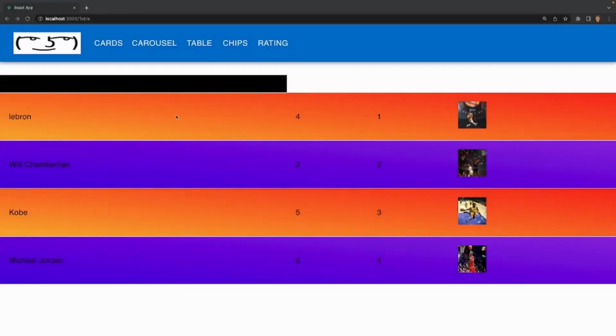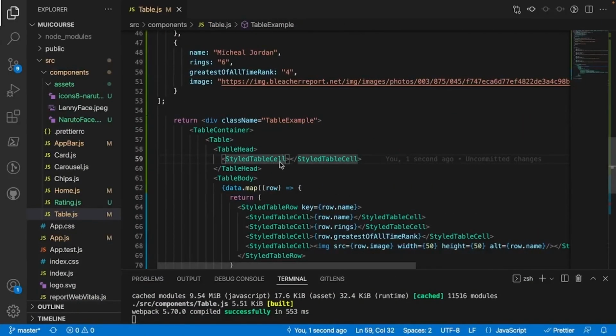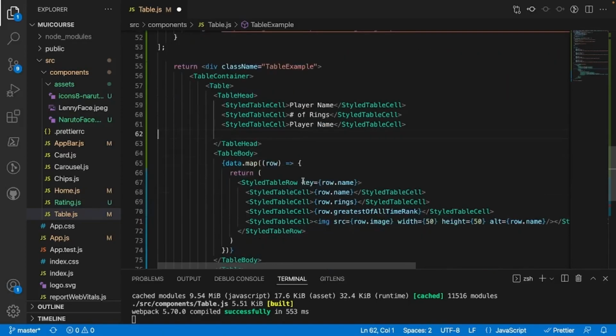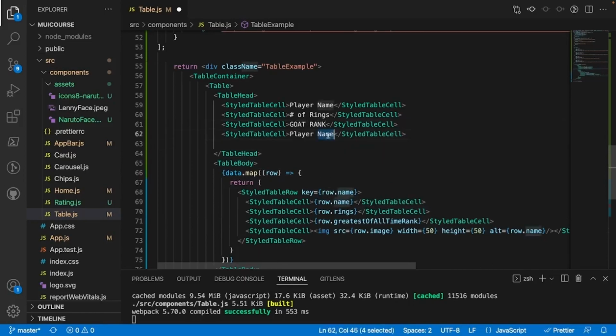So now if we look at the app, we see that we have all of our rows, but none of our headers. So to make our headers, it's going to be really simple. Going back into our app, inside of my styled table cell right here, I'll give it player name, as the very first cell in our table is our name. And after that, we will do our number of rings. So I'll do number of rings. And after that, let's do greatest of all time rank. So I'll do goat rank like so, and finally player image.